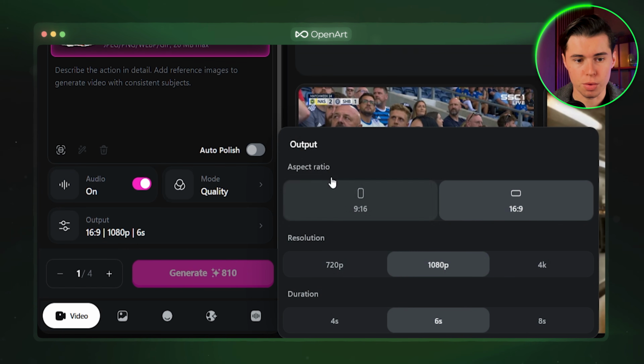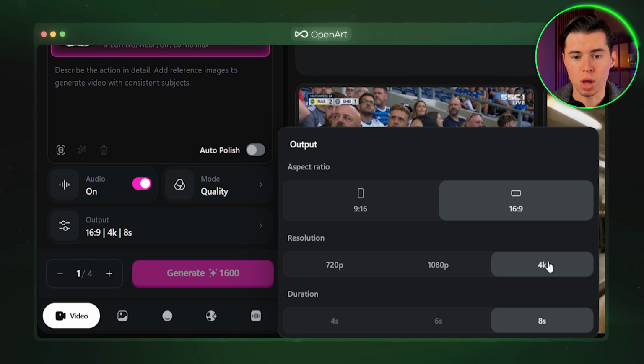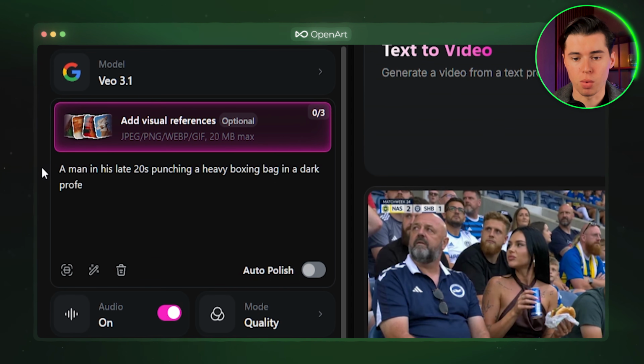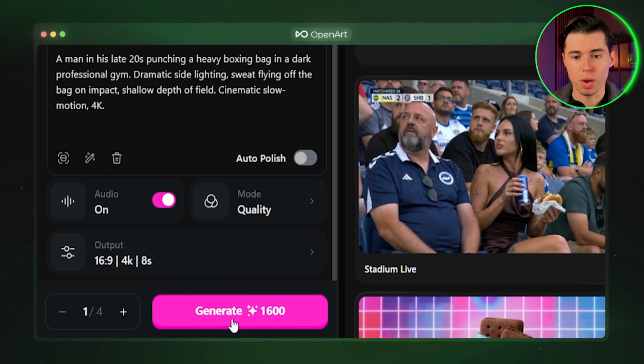Now for the output, you can choose the aspect ratio, which in this case is going to be 16:9. And of course, the resolution is at 4K, because that is what this test is all about. Then set the duration to 8 seconds. Now here's the prompt I'll write inside the box. So let me click generate. So here's what VO 3.1 gives us back.